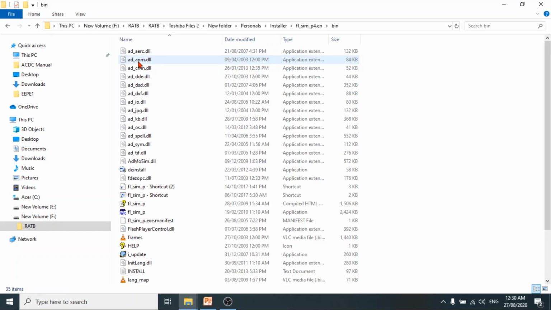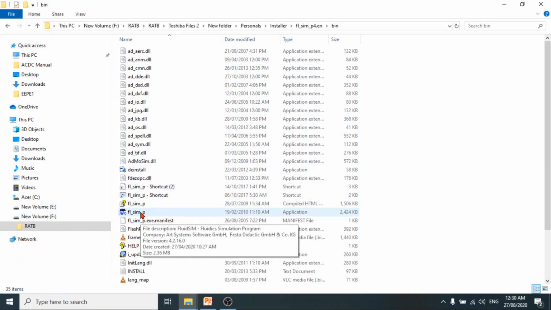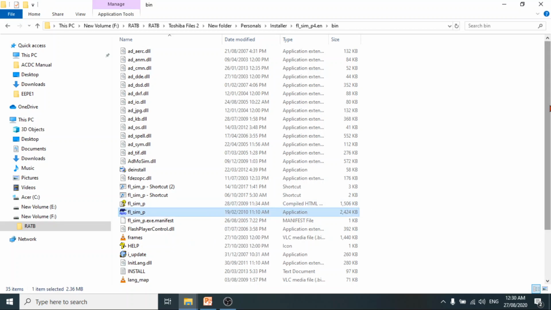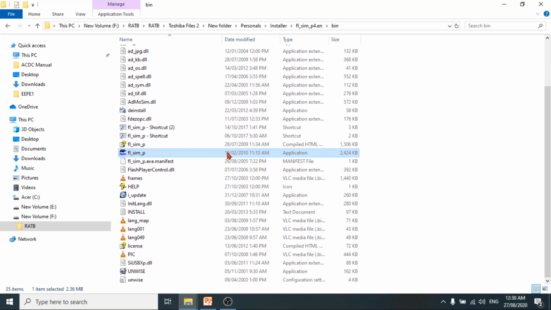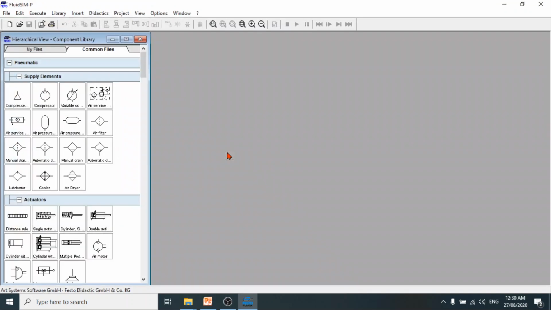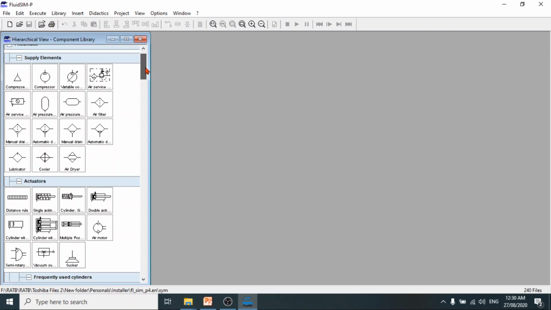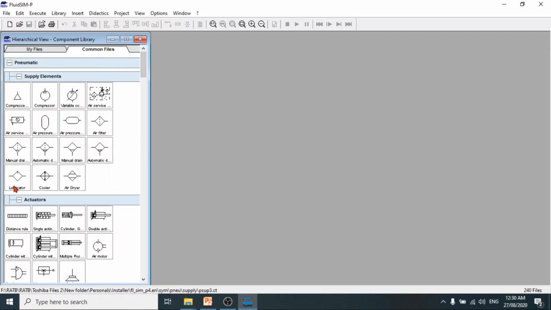Then you double click the application. Okay, and then you will be prompted with the component library. So in the first tab, you will have the supply elements. You will find here the source of air. The most important part here is the compressed air supply.